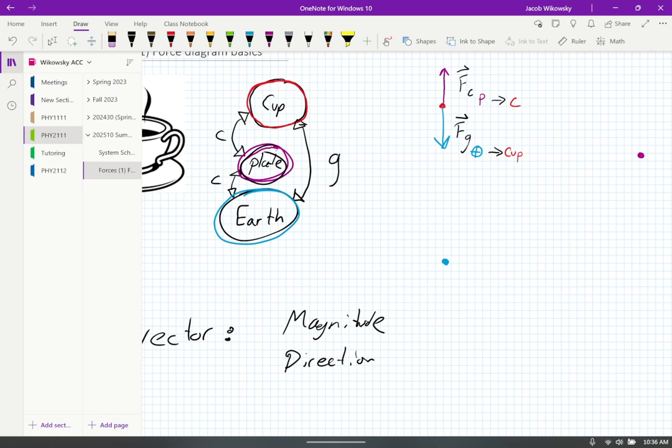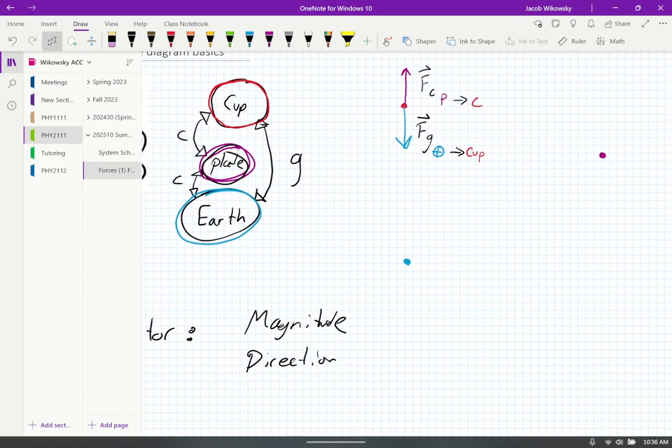Maybe let's talk about the plate. The plate also looks like it has two interactions right now. It has a contact with the cup and a contact with the Earth. So let's think about the contact with the cup first, because we've already kind of looked at the other side of that interaction. So this side of the interaction has to be linked with it in some way. This is that idea of what we call Newton's third law, this principle of equal and opposite reaction.